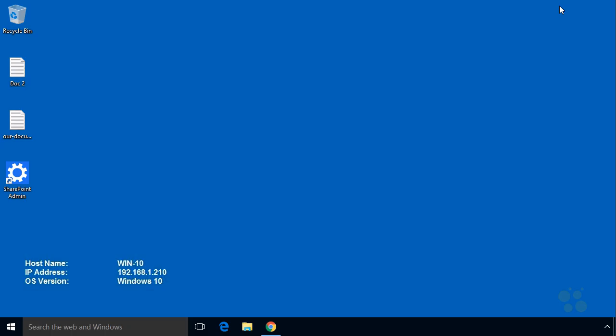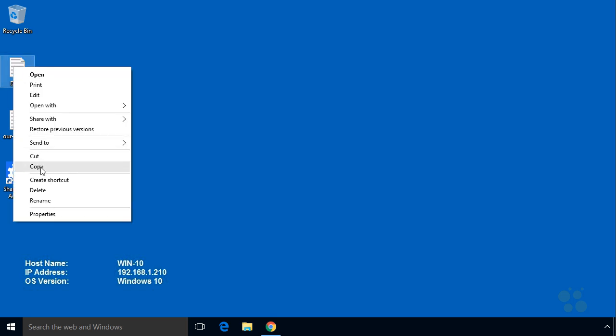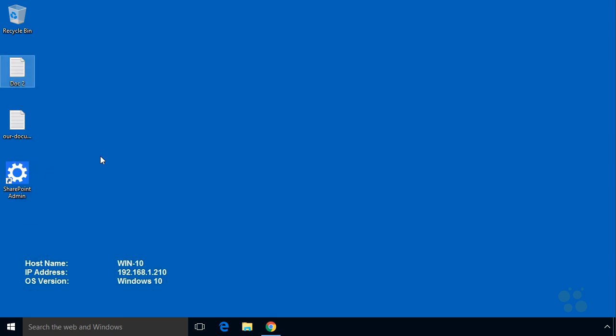So we'll minimize the window for SharePoint just for a moment. And back on our desktop, we'll right click on document 2. We'll select copy from the drop down and then we'll do a Control V to paste it on our desktop. And I'm simply going to just click on the title a couple of times. And I'm going to rename this to Doc3 and press enter.